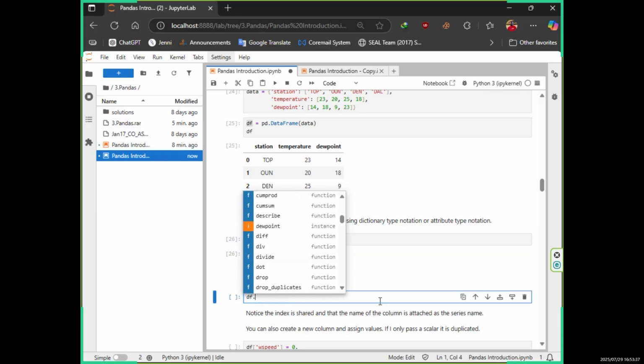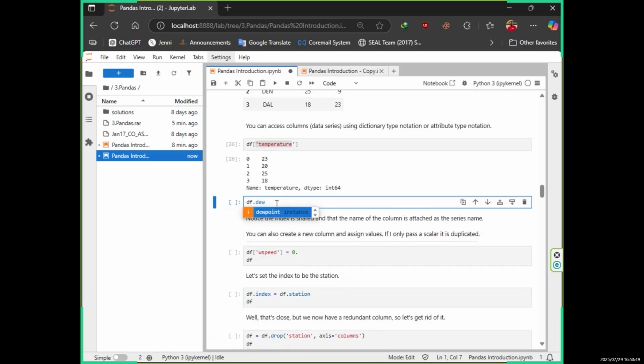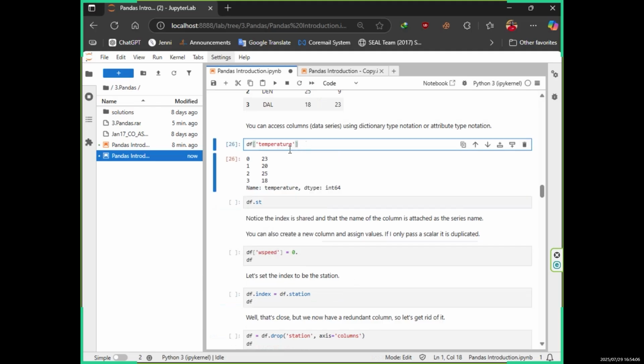So under here, if I start typing df dot de and hit tab, you should see this option, dew point. What will happen if I type df dot t? Temperature is there. If I type s t, I have the stations as well. So this is the best way, rather than going like this, you can call df, then dot that column name.